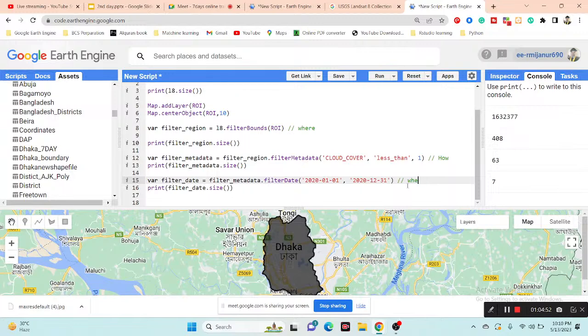Okay, so when you want to filter these satellite images, there are three questions: where, how, and when. For the where, we use the filter bounds function, which is basically intersecting. This is the full image collection intersecting with our region of interest. From this I get a total of 408 images for my region.